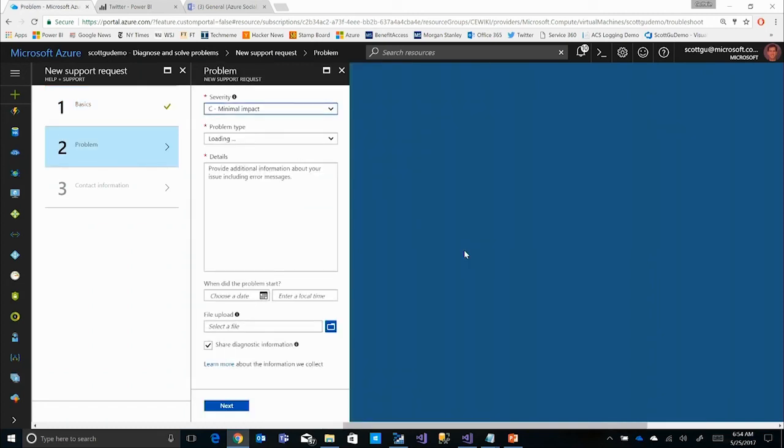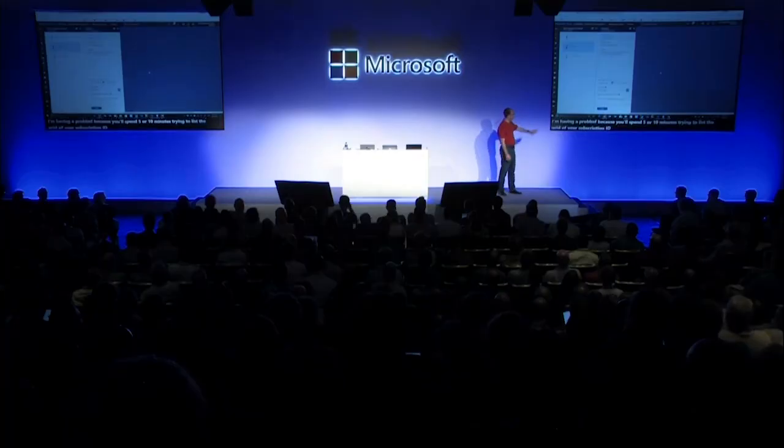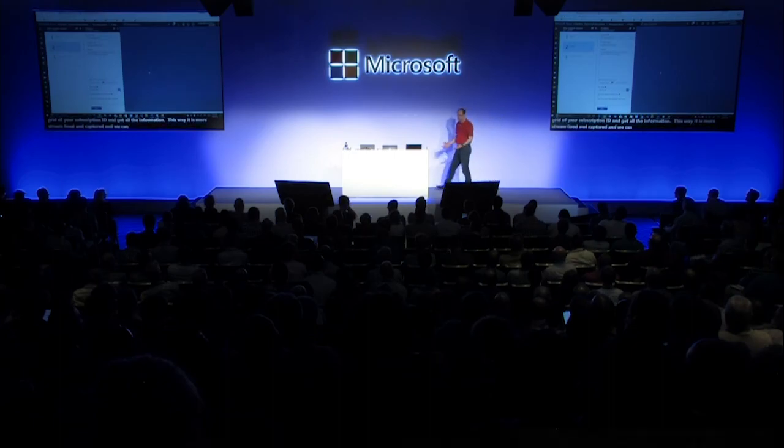And then we actually capture a whole bunch of information as part of this blade so that when the support engineer calls you, they actually have the diagnostic details for your VM. They have the history of everything that changed to your VM so that when they first call you, they should be a lot more educated than if you just call them and say, I'm having a problem, because you're going to spend 5 or 10 minutes trying to list the GUID of your subscription ID and get all this information. This way, it's much more streamlined and captured, and we can help solve your problem a lot faster.